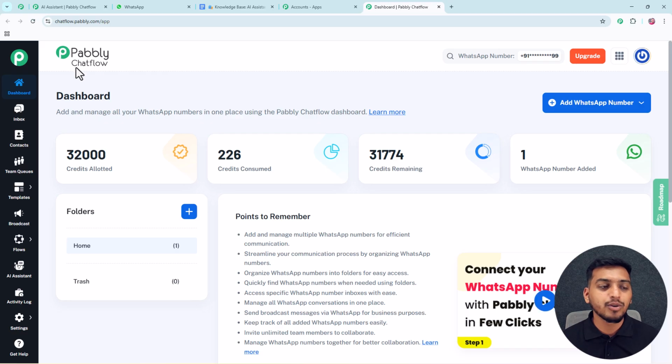And on the left side here, you can see Pabbly Chatflow has these following amazing features. If you want to learn in detail about any of these features, or how you can add your WhatsApp number inside Pabbly Chatflow, then for that we will add links of separate videos explaining exactly that in the description box of this video, so you can go and check out those videos from there.